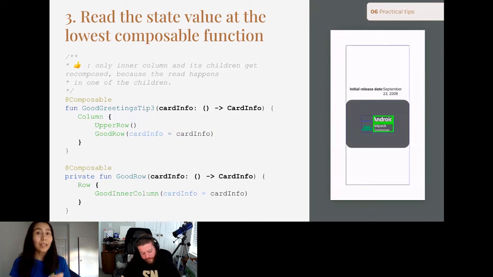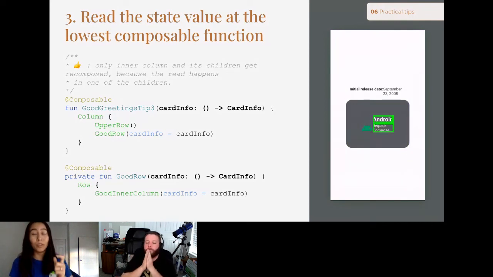So by deferring the state read all the way down to the actual consumer, the child node of the state, runtime will recompose only that function and not the parent and subsequent parents of it. Here's the example where we have an Android and then Jetpack Compose view system column inside the row, which is inside the column, right? And whenever we change the value of the card info, we have a view system and the Jetpack Compose keeps getting updated.